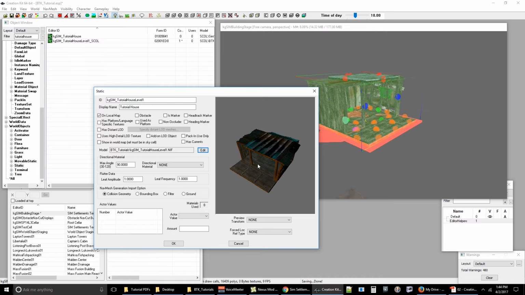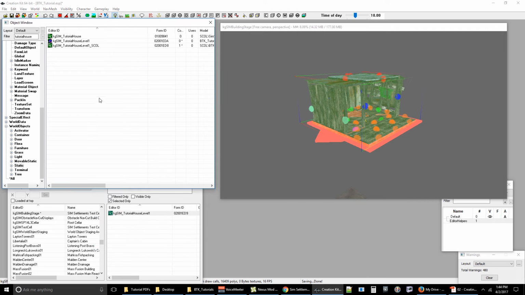We've got our model in place. And then we're going to hit OK. You don't have to fill out any of the rest of these boxes. This is real simple. So literally just fill in the ID, type in a name if you like, and then navigate to your model and push OK. And now you'll see our model is here. And this is the one we're actually going to use in the game.